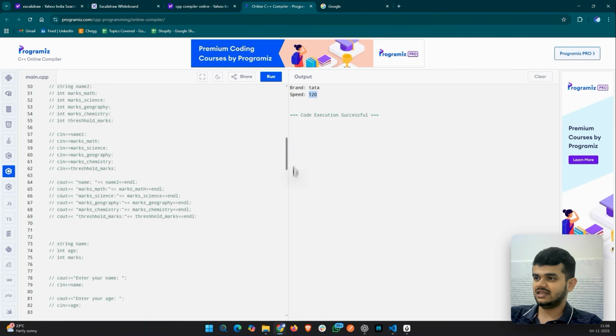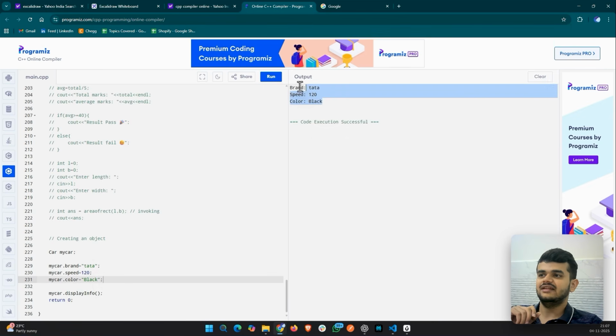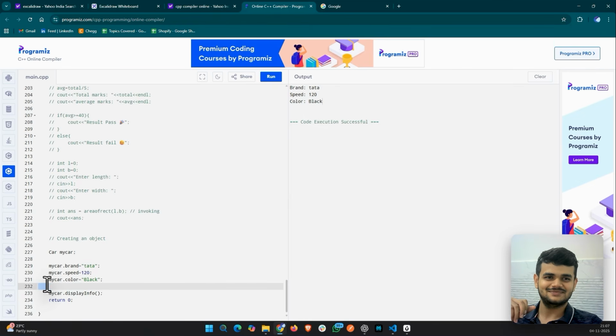Now I can also set the color. Let's suppose I say my car dot color equals black. So I've set one more property to this blueprint. Now if I run this again, I get the color as well, black. So similarly, it is a blueprint, right? You can literally add anything and set the properties from here. It is as simple as that.